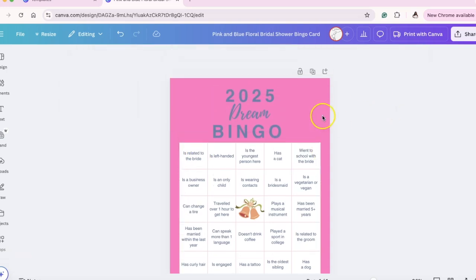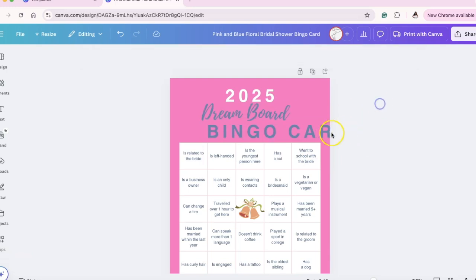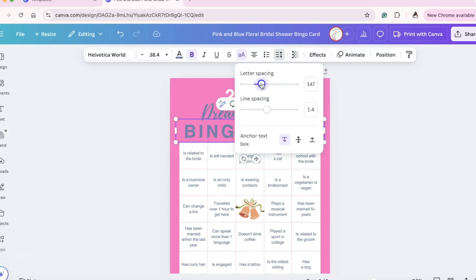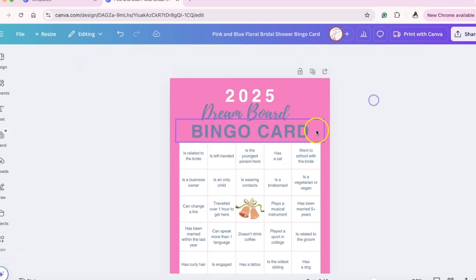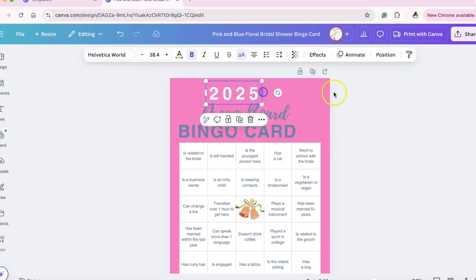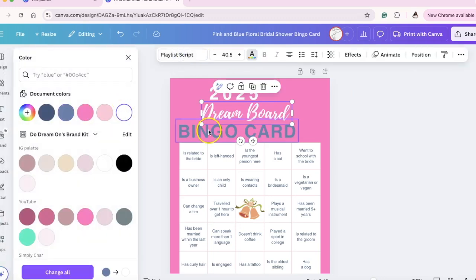Okay, so let me figure out what words I want to put at the top. I wanted to say 2025 Dream Board Bingo Card, and I want to change the spacing. You see how big the spacing between the letters is? That's perfectly fine if you like that, but I want it to be a little bit closer. I'm probably going to play around with these fonts. Once again, this is my first time doing it, so we are just playing around with it and playing around with the colors, all types of things.